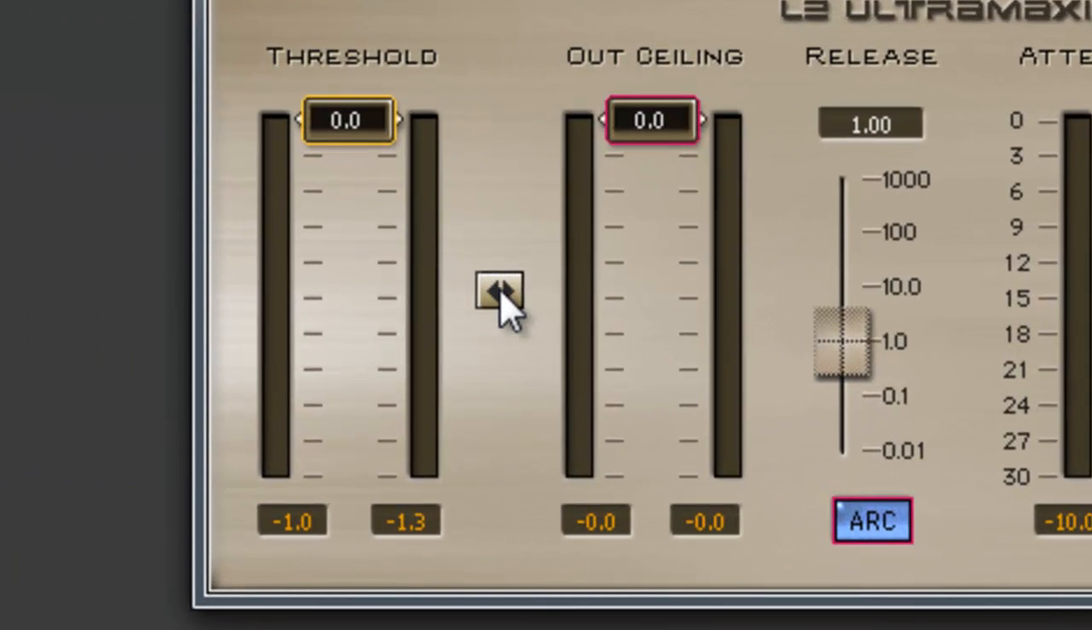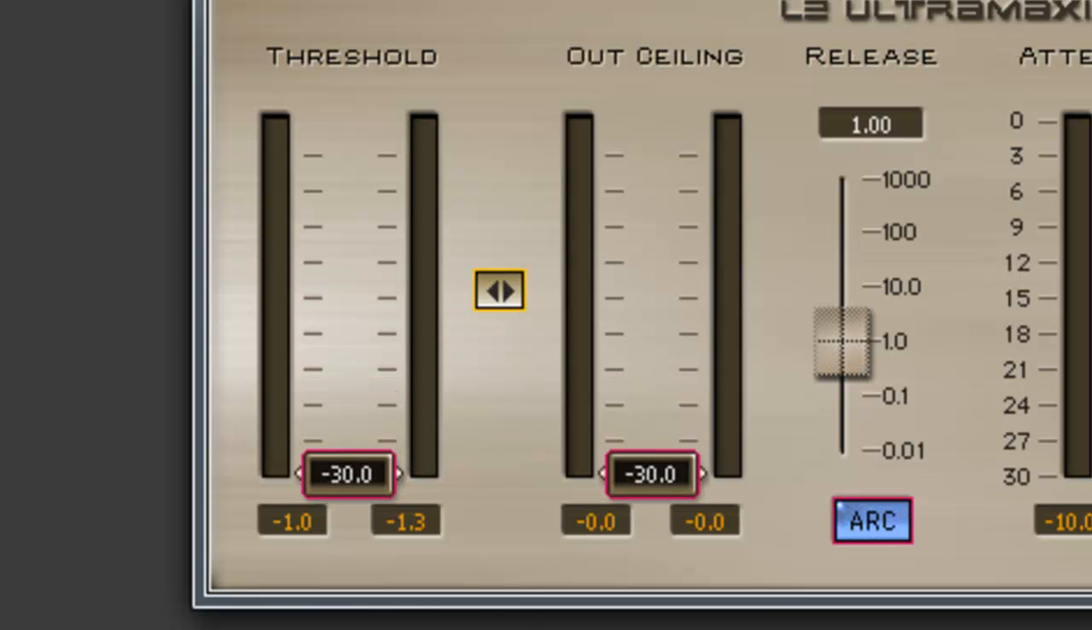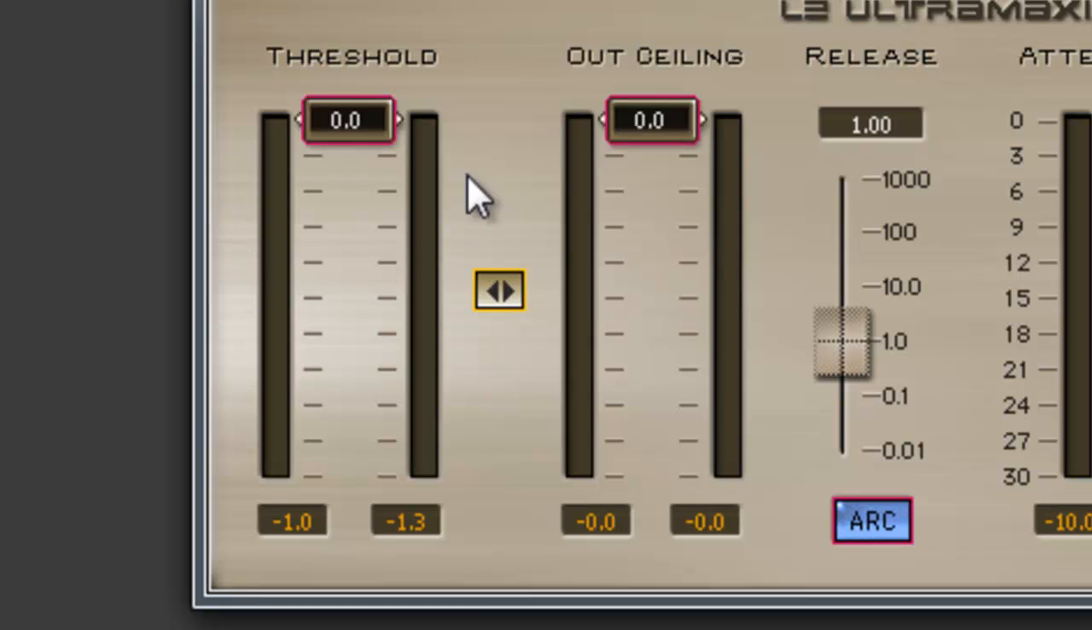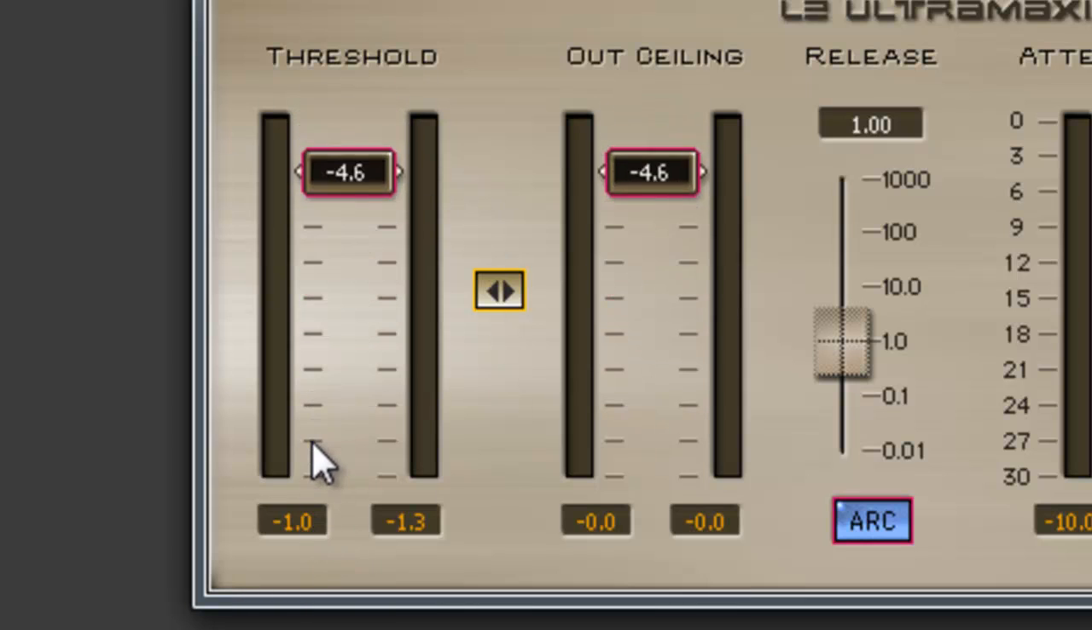Now, this little function in the middle right here, this little box with two arrows pointing left and right, you can actually control both the threshold and the output ceiling. This is a very important function on this plugin. When you hold your mouse, left click down on that box, and bring your mouse all the way down, it brings down the threshold and the output ceiling simultaneously. Up, down, up, down.